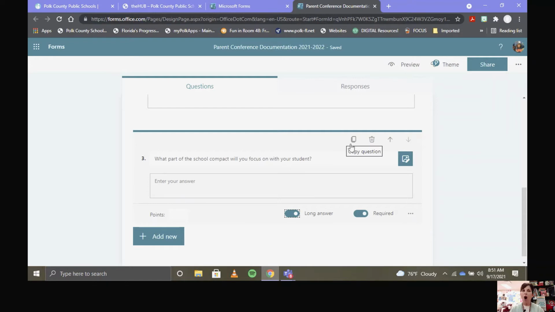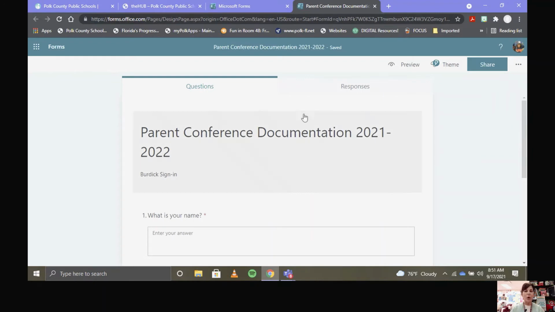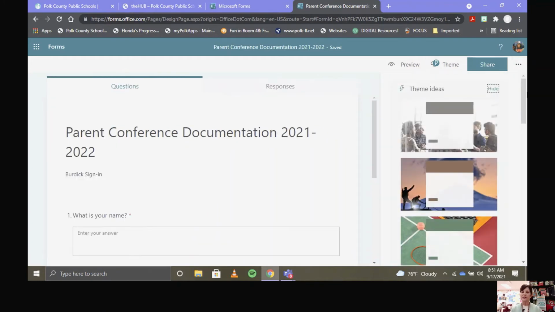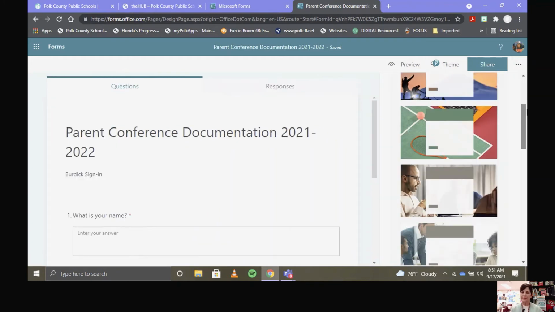Now, when you finish all the questions that you want to have, you can go back up to the top, and for any of the questions or even for my title, I can add pictures. I can put any kind of image there that might be friendly. Up here, you can also choose a theme. So for this one, I'm just going to pick a simple theme.